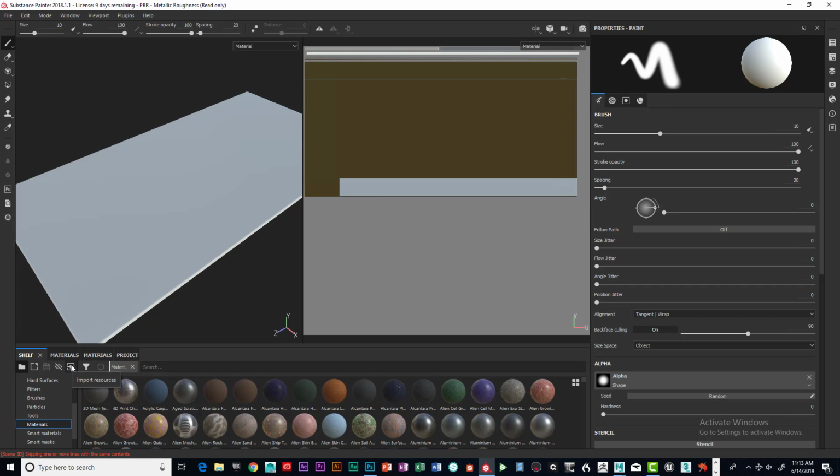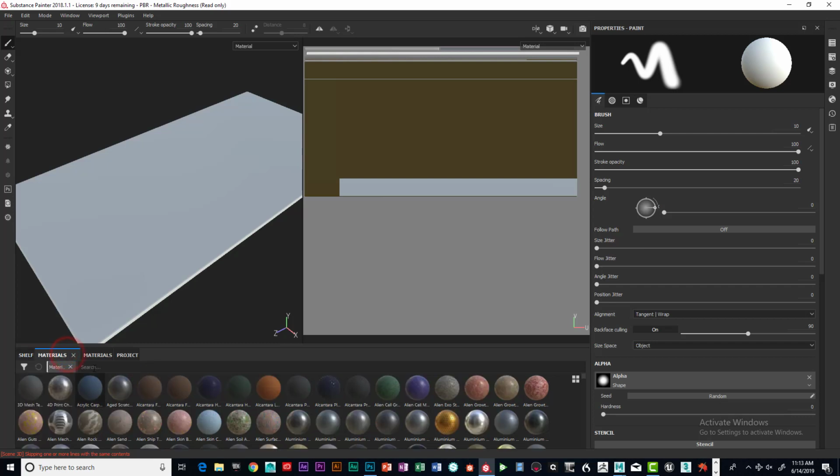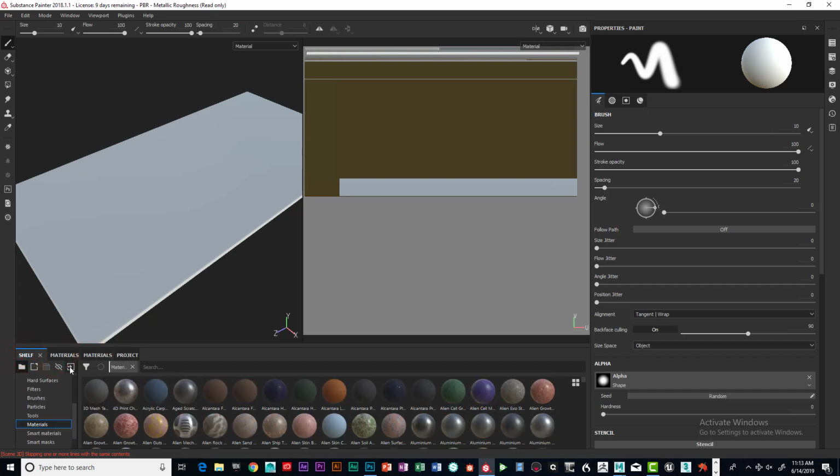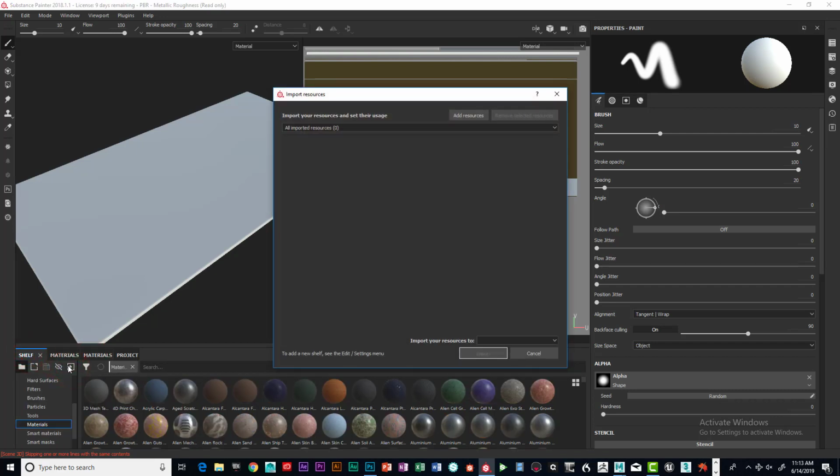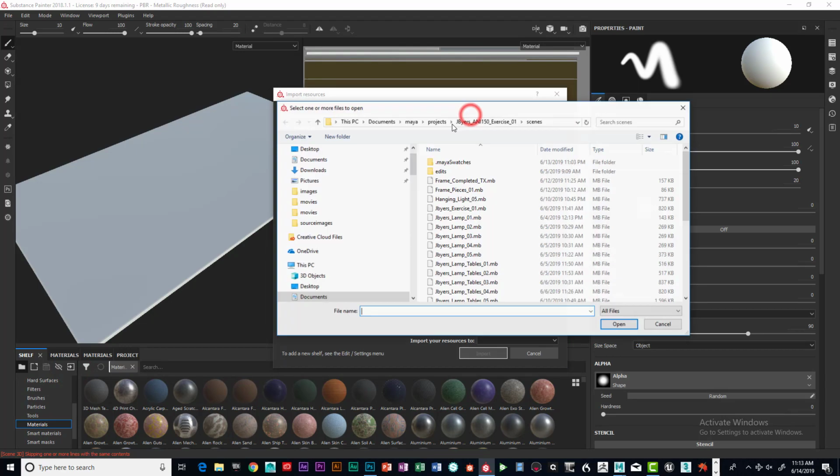Those are the ones I shared with you in the assignment, and I'll show you where they're at. So I'm going to show you how to load those up. Under shelf, if you click on materials, you can see materials. So I'm going to go under shelf, click on this guy right here. That basically means I'm going to import, and it says add resources. We're going to add resources.